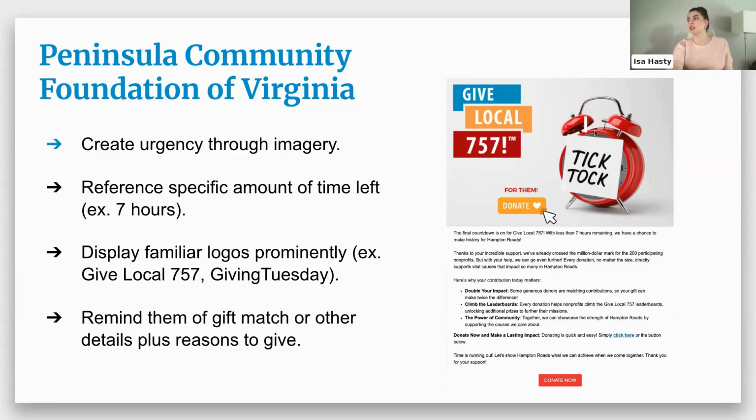So I think this is just a cute, sort of driving urgency with the clock, showing the Give Local 757 logo, which is a highly recognizable logo for that area. People know about this giving day and referencing the specific amount of time left. So they do that in the body copy here, less than 7 hours remaining. Displaying familiar logos.